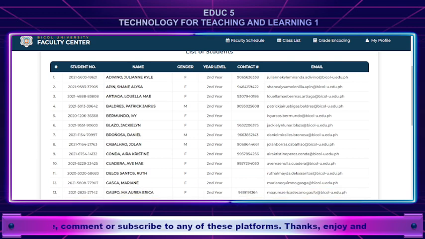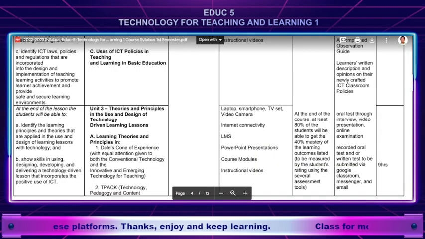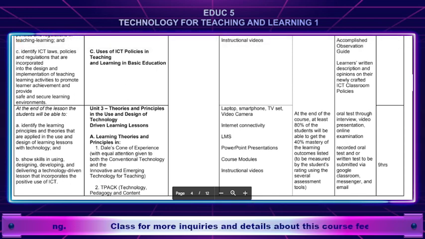Okay. Wait a minute. Nawala yung aking material. Nakikita pa rin, class, yung aking material or yung ating syllabus? Okay. Yes po. Sige.